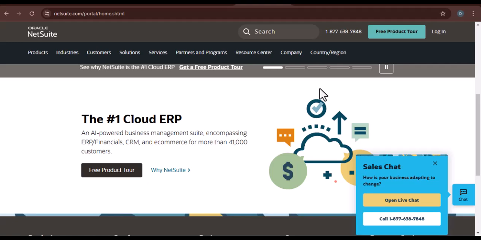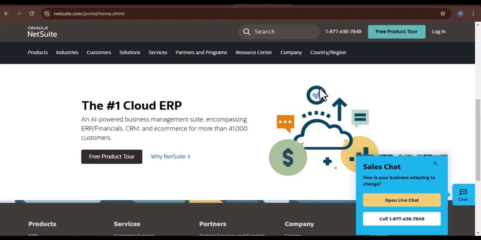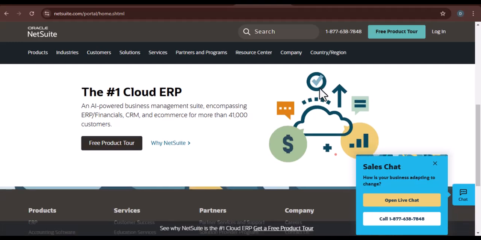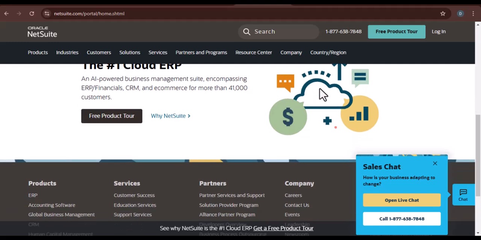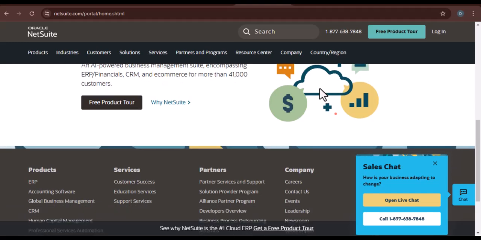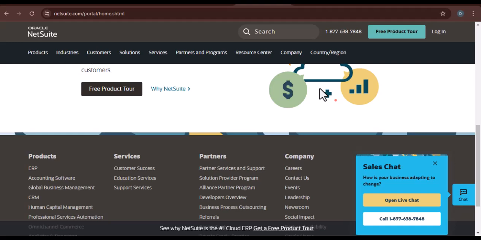Before we jump into the specifics, let's quickly touch on why an efficient AP process is so crucial. Beyond just paying your bills, a well-oiled AP machine can unlock significant benefits. We're talking about stronger vendor relationships built on timely payments, the ability to capitalize on early payment discounts, reduced errors and discrepancies, and a clearer picture of your cash flow. In short, a robust AP process isn't just about avoiding late fees. It's a strategic advantage.